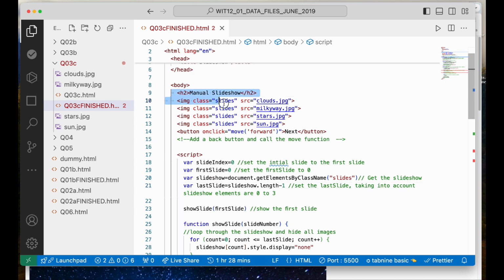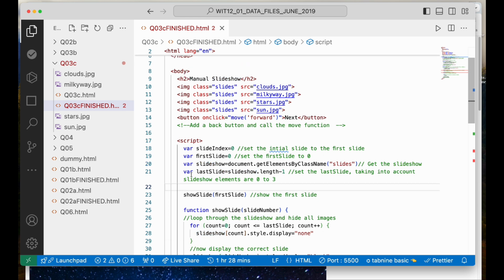Yeah, this is the HTML code, right? So inside the HTML code, this class has a name, which is slide. So they are targeting each of the images inside the slideshow. They are taking each of the images and storing them inside the slideshow. Okay, now they're saying that last slide equals slideshow.length - 1. So what does it mean?